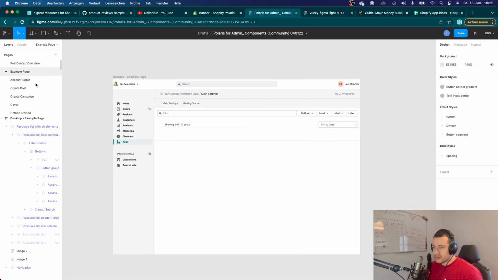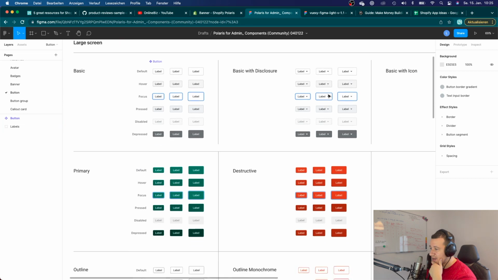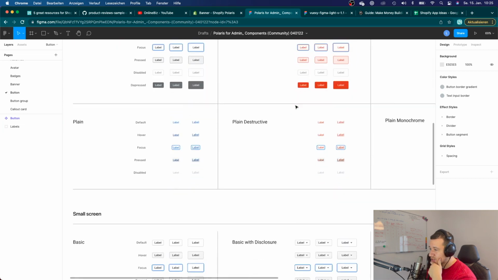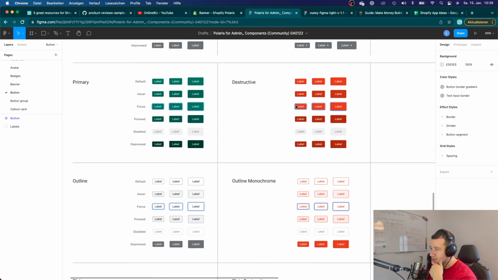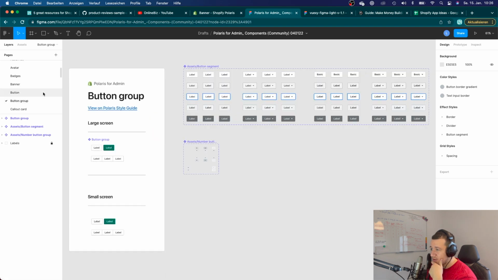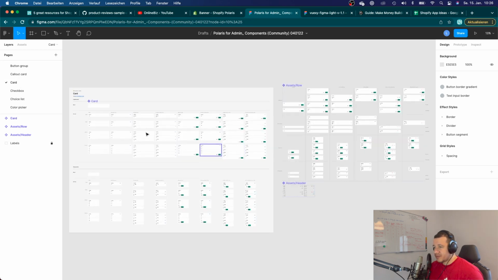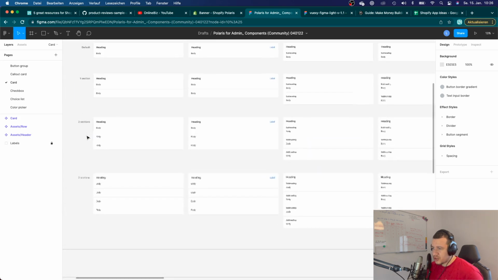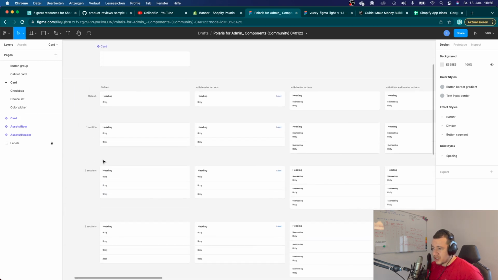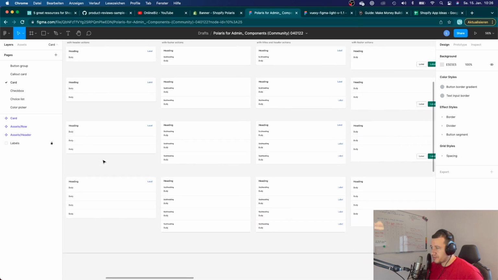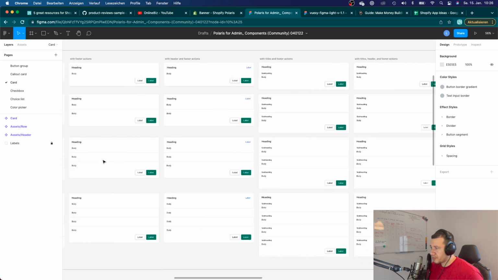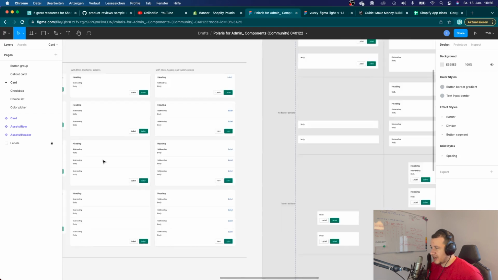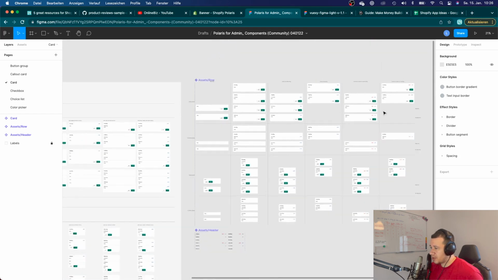So you can come in here and just take a look at all of their components. They have all of their components that are also ready in Polaris as well. So you have all of those buttons, button groups, cards, and they also have it in mobile view and desktop view. You have multiple sections. That's just a great way of building your app.